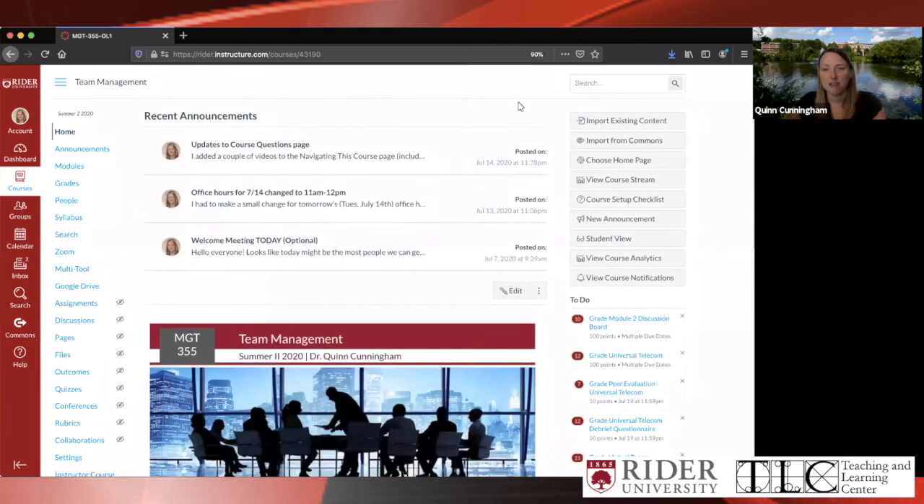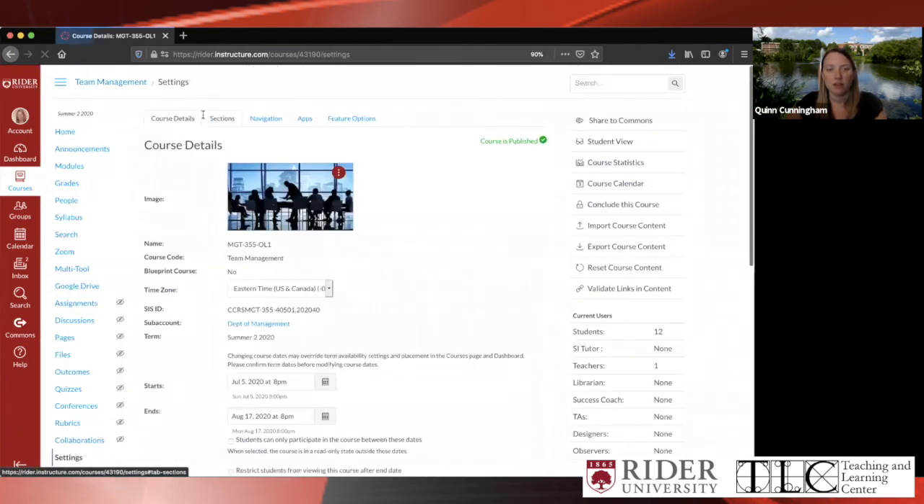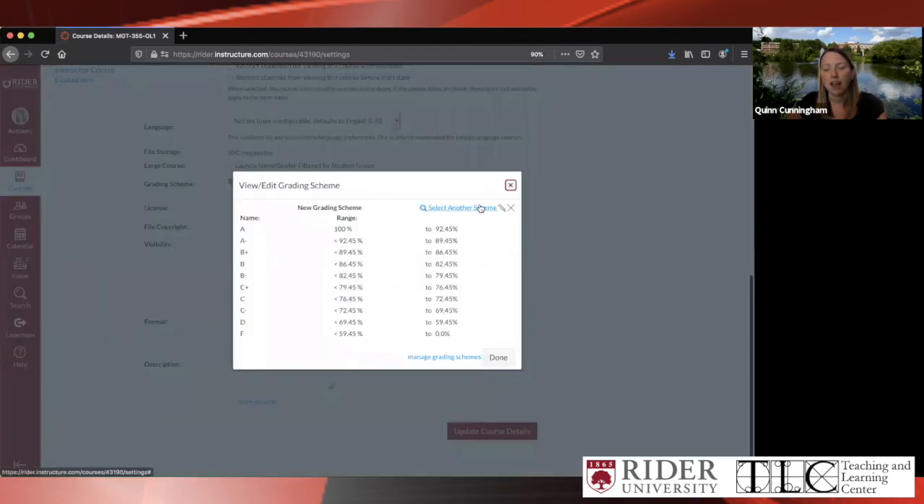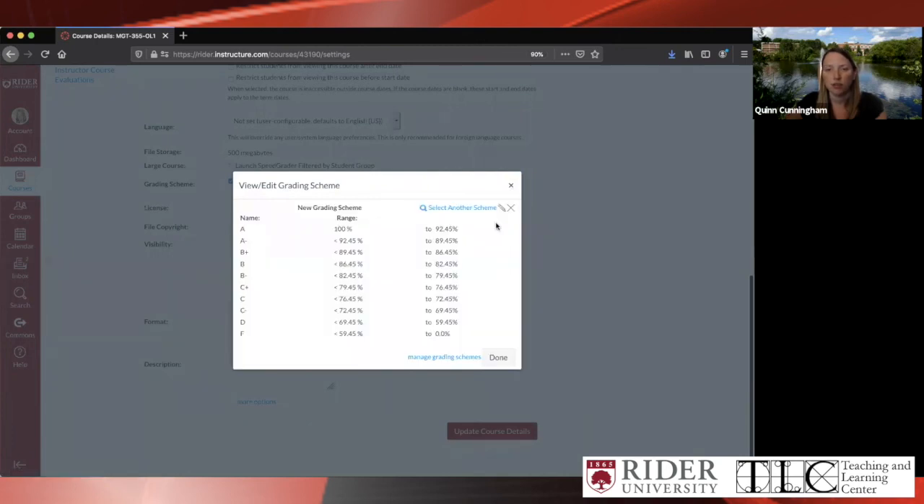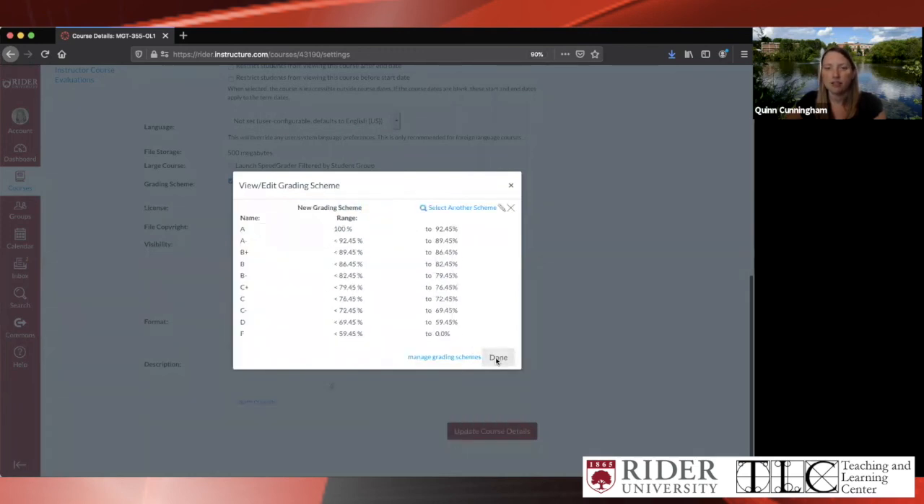Something I have found to be helpful both for me and for my students is to actually enter my grading scale into Canvas. So I always make sure in settings under the course details tab that I click the enable course grading scheme. I actually go in and edit it to be my own. I'll put in my own grading scale since it's a little different than the one that Canvas provides.